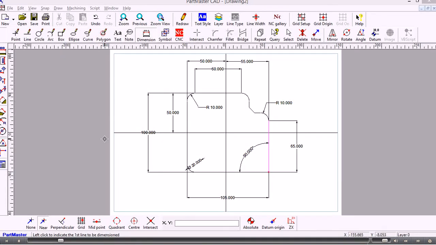So we'll work on the drawing that we had previously, which we created using the CAD system, and then we added the dimensions onto it. Now the fact that the dimensions are there or not won't make any difference to what we're doing next.